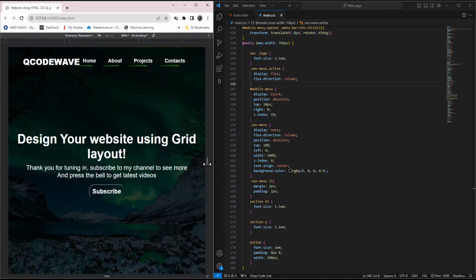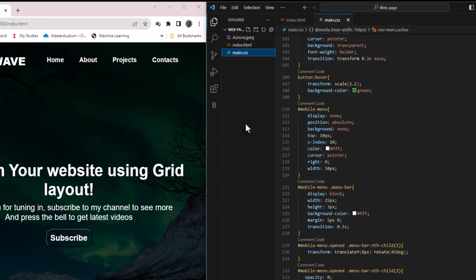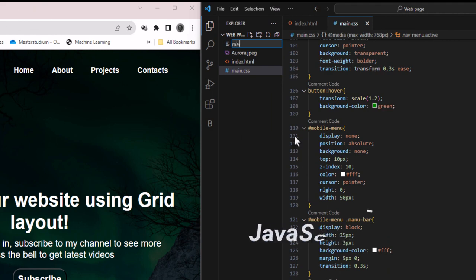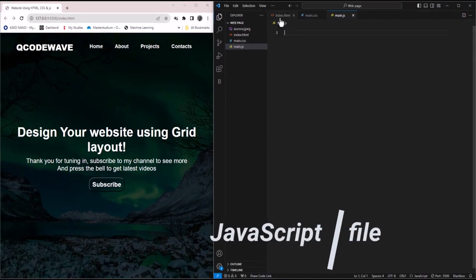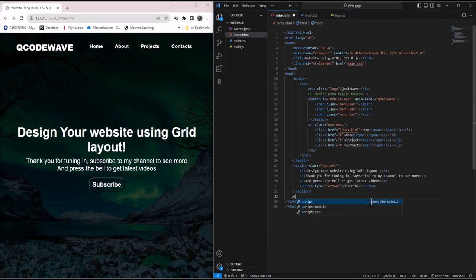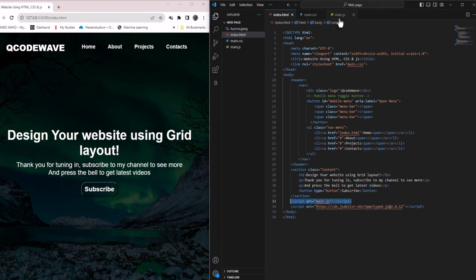Let's create a JavaScript file in order to make it functional, and make sure to place the JavaScript file at the bottom of the HTML. And this is the TypeScript library that we will use to animate the text. I will put the link in the description below.